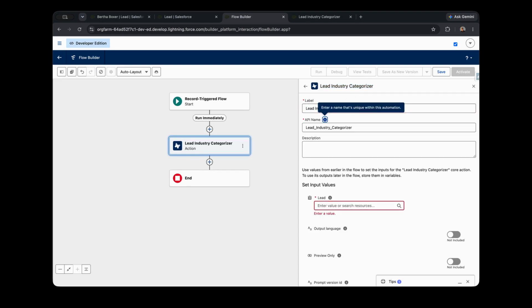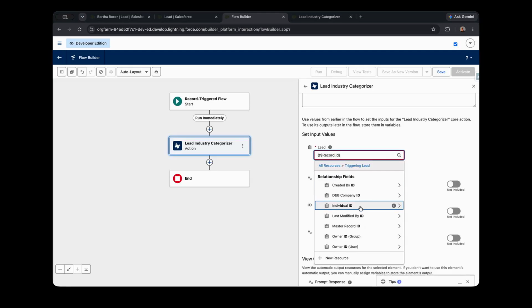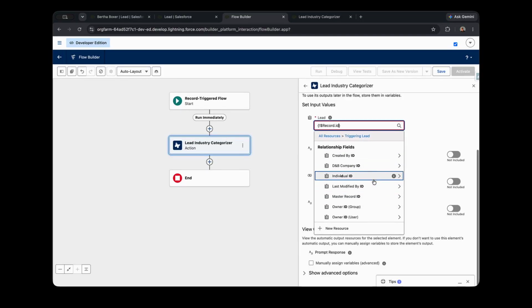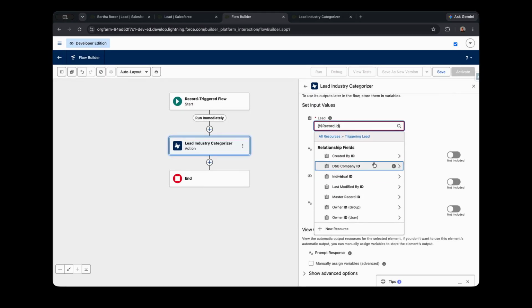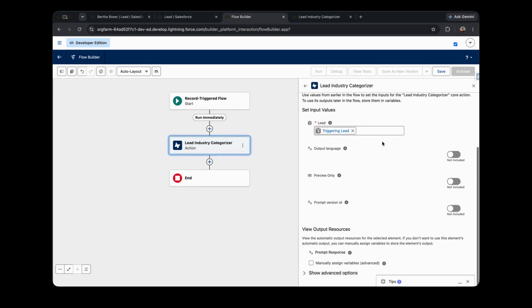And we're just going to give it the exact same name in this case. Lead industry categorizer, populate our API name, and then the lead is going to be the triggering lead. And then we just need to pass through that ID. And that way the prompt builder knows which lead to run this against. There we go.